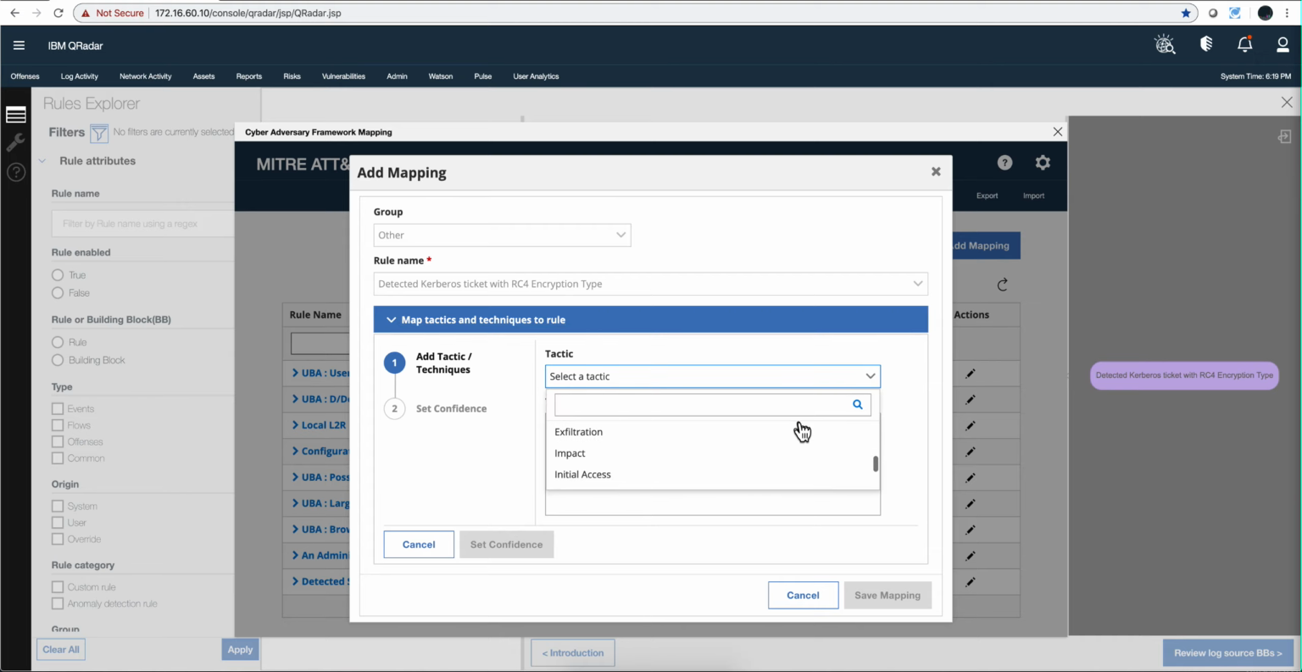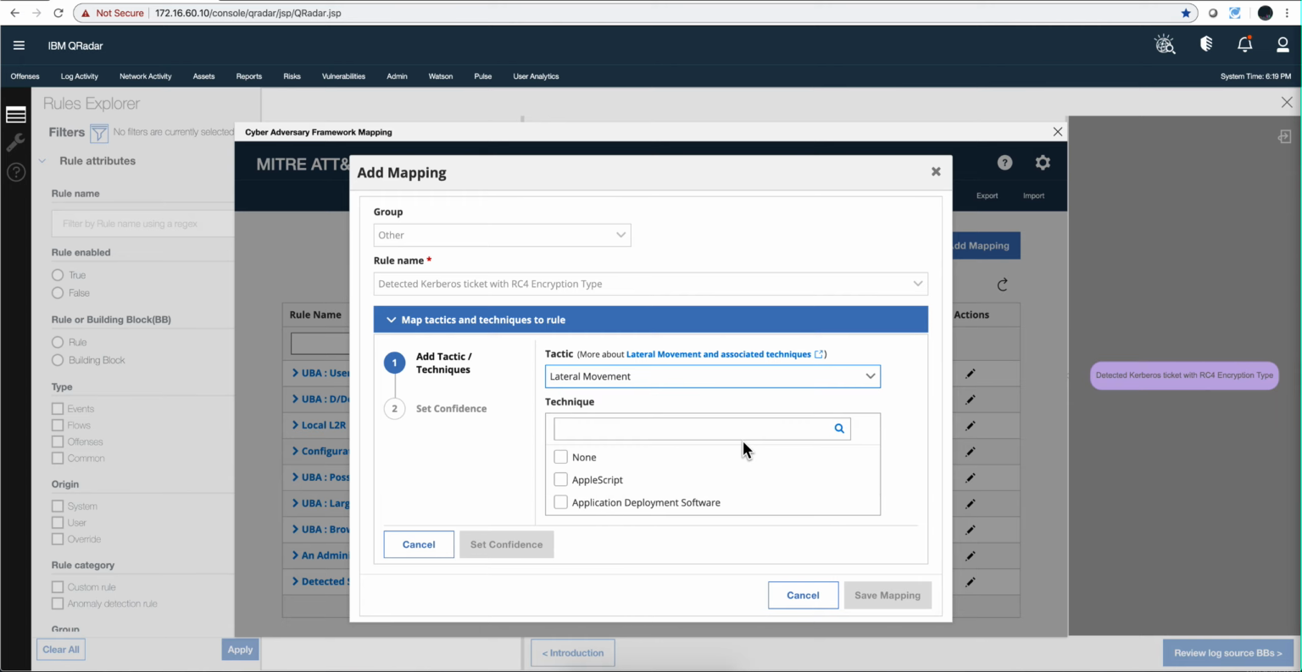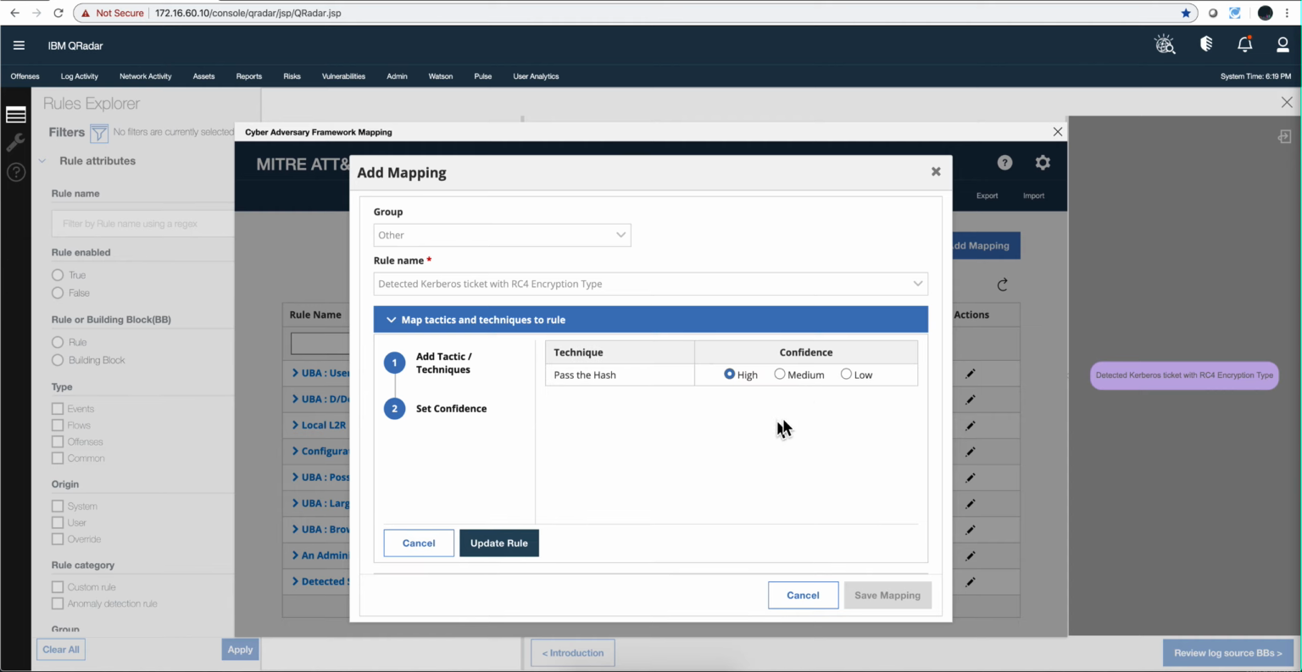So I'm going to scroll down here. Lateral movement it is. And the technique is actually pass the hash. So if I do here, pass the hash, I have selected that. Now I need to specify what confidence level I have. And I would say that this is, I would set this to a medium, right?